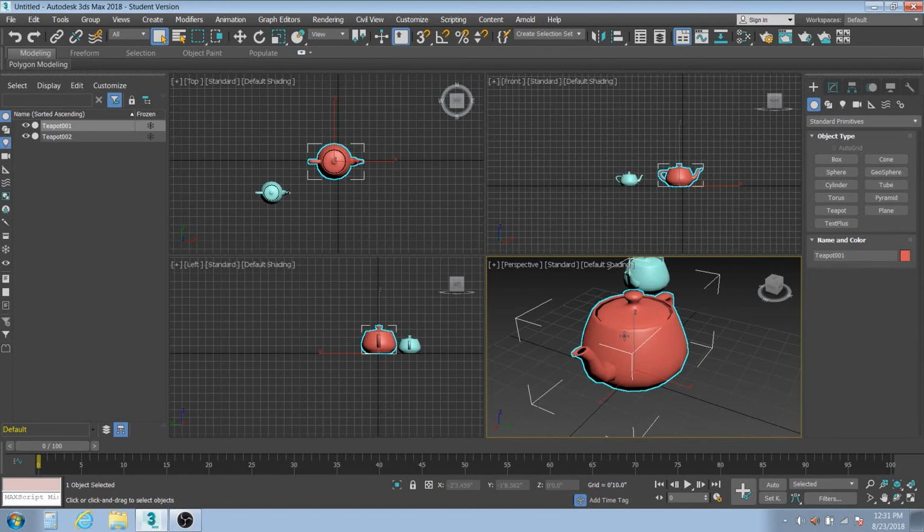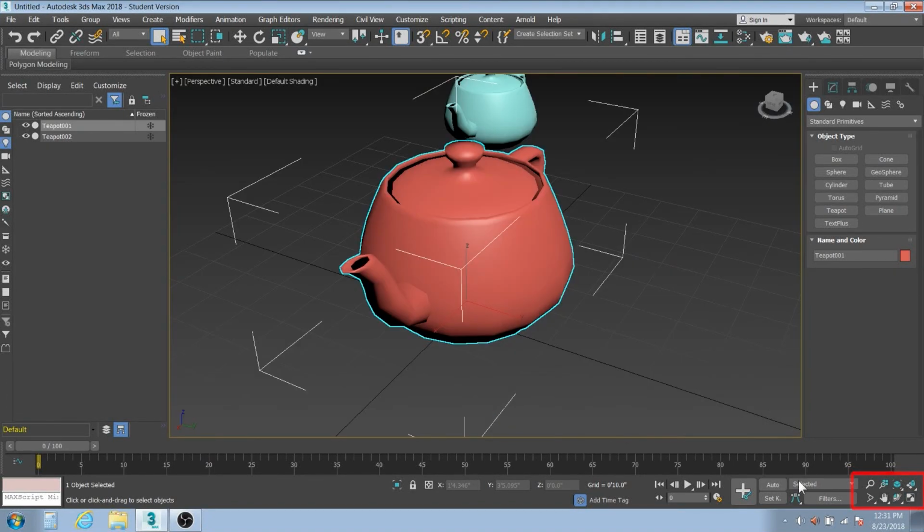But sometimes I just want to be able to focus in on one view. It's a little bit easier to work a little bit bigger. Well, a couple ways I can do that. One is that I can go down here and I can find the Maximize Viewport Toggle tool. Click on that one and you can see this viewport, my perspective, is selected. But if I click on this, boom, it becomes a lot bigger.